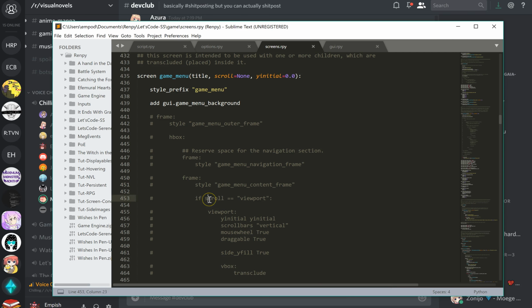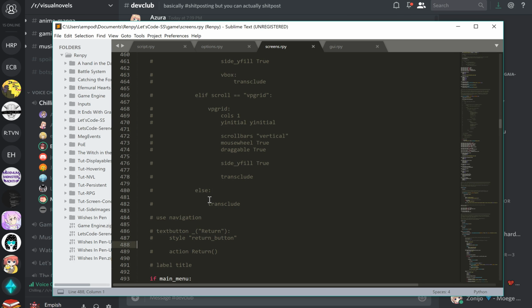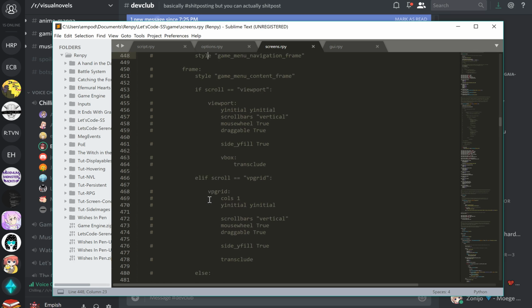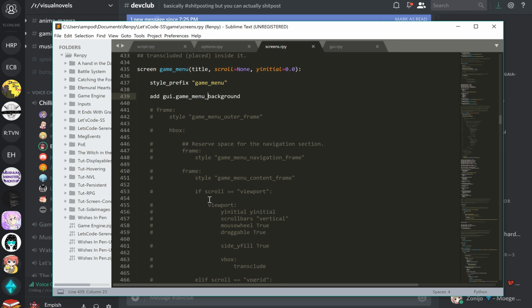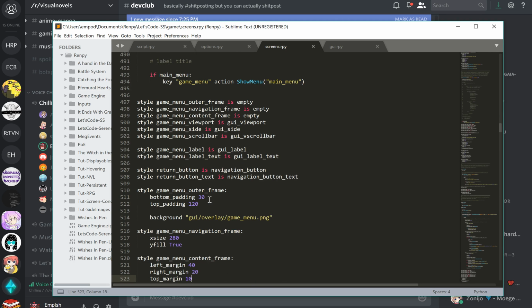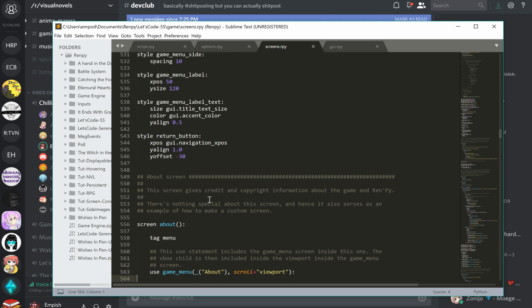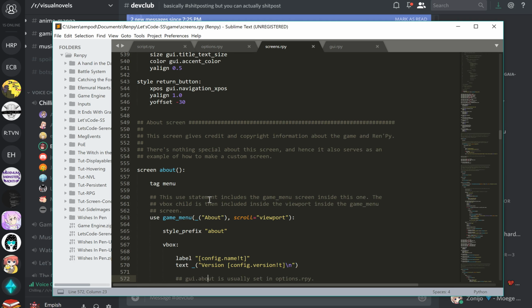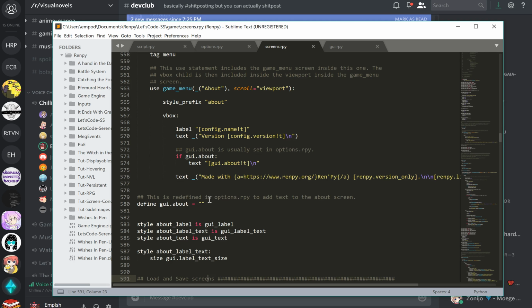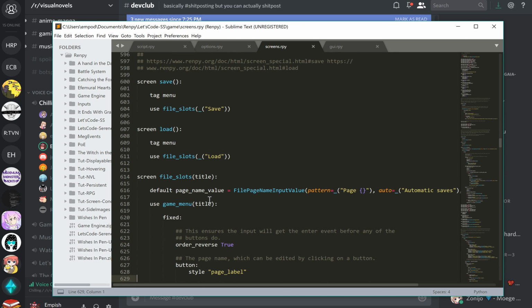Okay, so this is what we've got right now for those of you who are watching the video. I just commented out most of the game menu screen and changed it so that it always shows the game menu background instead of sometimes showing the main menu background. And that is it for the game menu screen. We can skip the about screen. We're not going to actually have that displayed, so we don't have to worry about it. Now we're going to go to the load and save screens. This is possibly one of the more difficult ones.